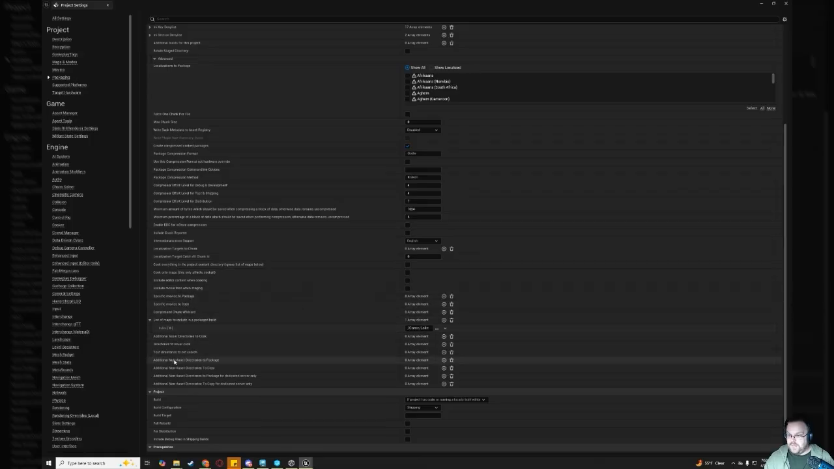I'm never really good at finding these tiny little options. It's really hard for me to see things. Am I blind here? I feel silly because it's the only one that's actually dropped down. It's a list of maps to include in a package build, and we want to make sure that we've added all of our maps to this.